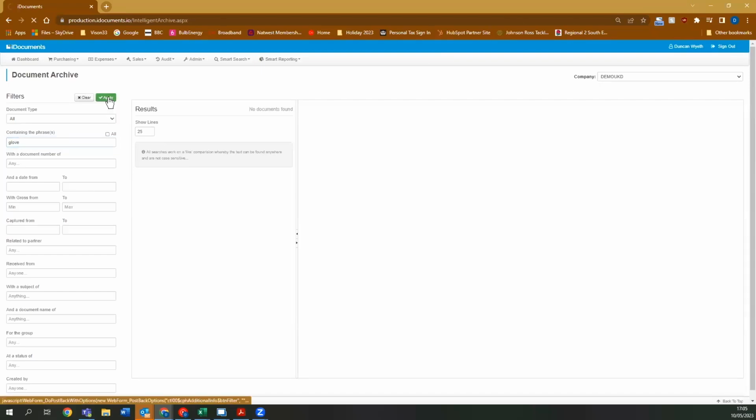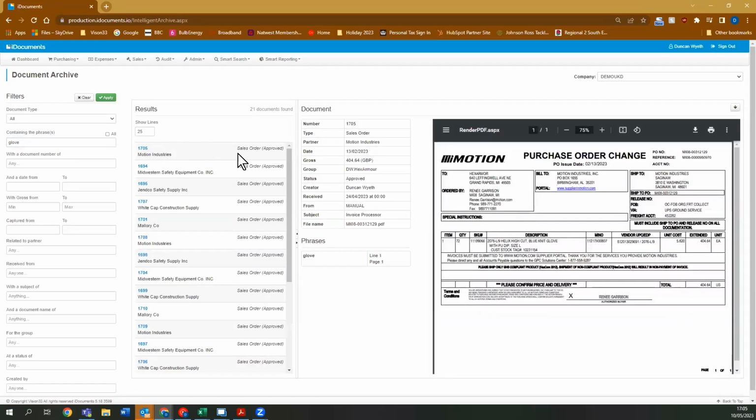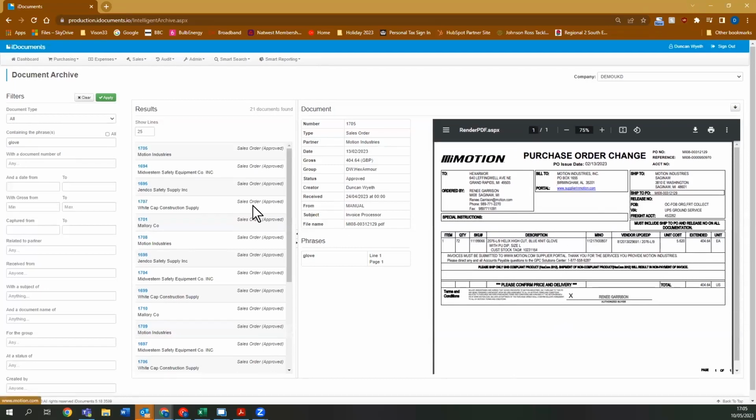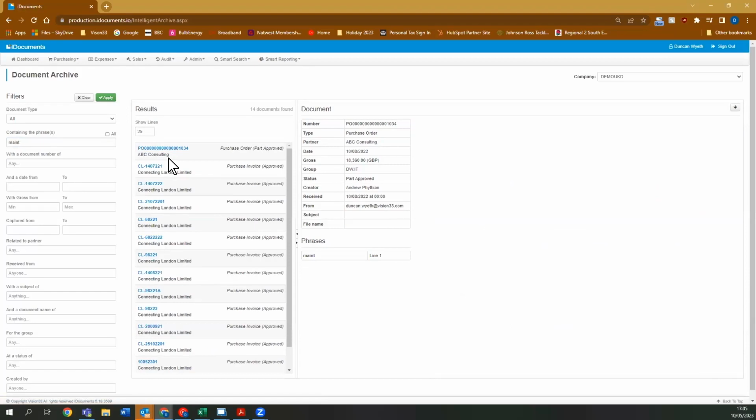If I apply the word glove, it will find all the documents that contain the word glove, whether that word appears within the document lines and data, or anywhere on the body. So it's reading the whole document and it's finding everything with the word glove on. If I said maintenance and again, search for that, it'll go and find anything with maintenance. Please tell me there's some invoices. There you go, loads of invoices, maintenance. So there's one, which is a part-approved purchase order. And then these documents are invoices from Connecting London, which are the ones I processed earlier.